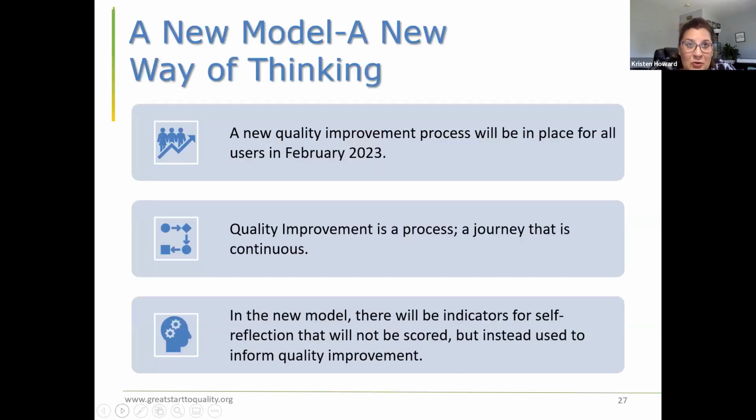So many of you may have already heard that we have a new model coming. It's a new quality improvement process that's going to be in place in February 2023. So if you've heard fall 2022, please know that that is a change. This is coming and launching in February 2023. It's a quality improvement process. It's a journey that's continuous.